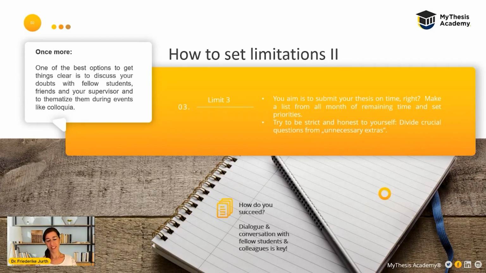And well, try to be very honest with yourself. Divide the questions which are really in the focus of your research, and try to eliminate the, let's say, unnecessary extras or things where you get out of the frame, out of the focus, which you can maybe add if there's time and space, but otherwise focus on the important questions.